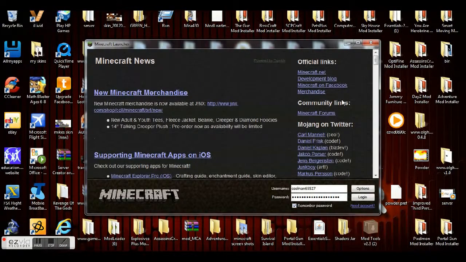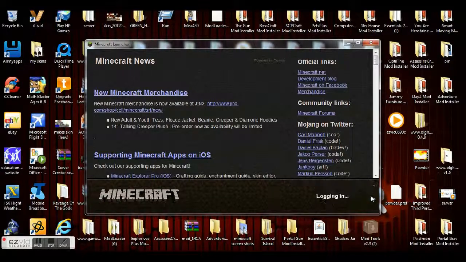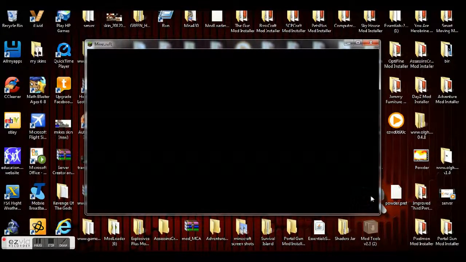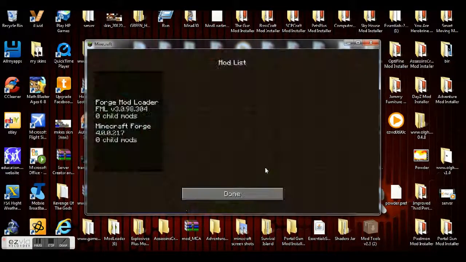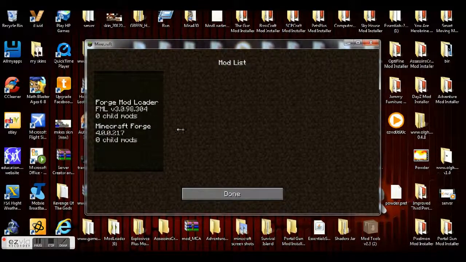If it doesn't come up, then you're gonna have to do it the old fashioned way, for you other people who don't know much about folders and what things do. As you can see, it hasn't really worked out for me and it's just gonna crash. Or not. As you can see, I still have it.